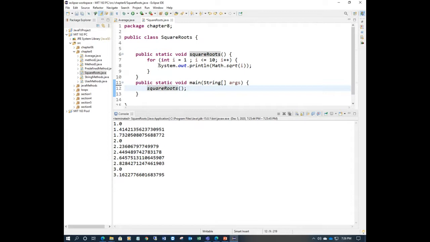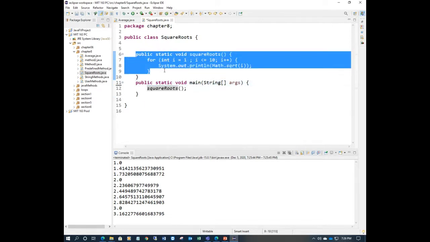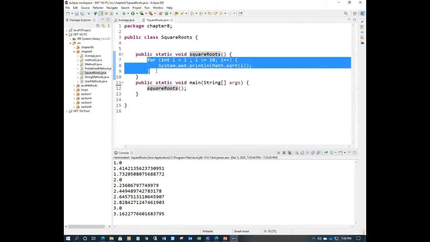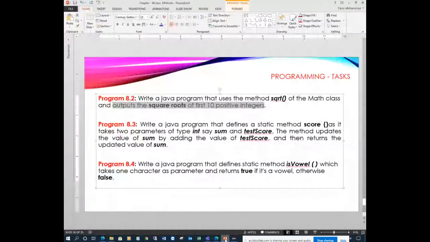This is our main concept: just to print the square roots of the first 10 positive integers, right? So this is a simple method. The common thing here is you are calling the method from the main method, so you have to match the method here. What is the method doing here? The operation is calculating the square roots of the first 10 positive digits, right? So that's okay. Let's go to the next one.